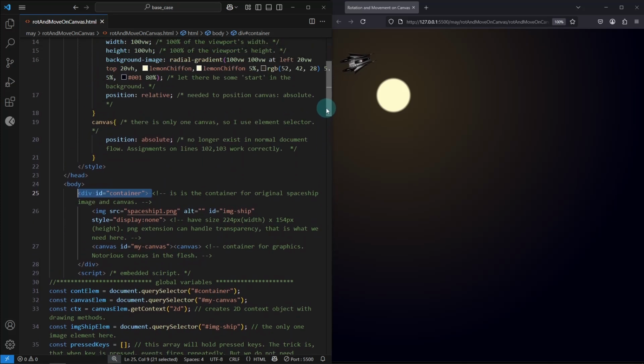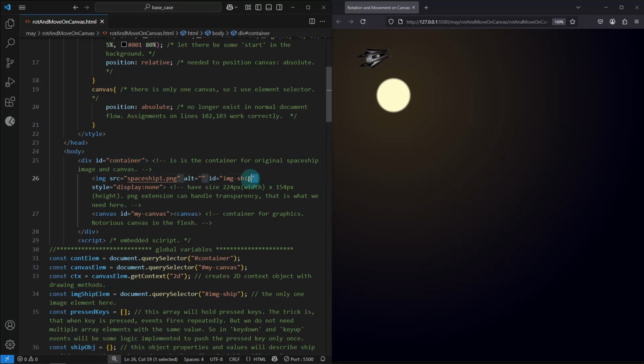The image of the ship is in PNG format. That is essential, because transparency is a must. It enables seeing through the empty part of the rectangular picture and shows only the ship itself.